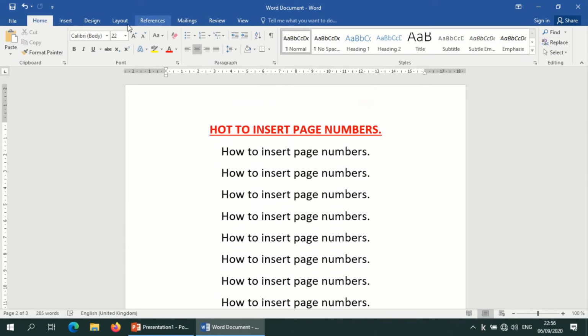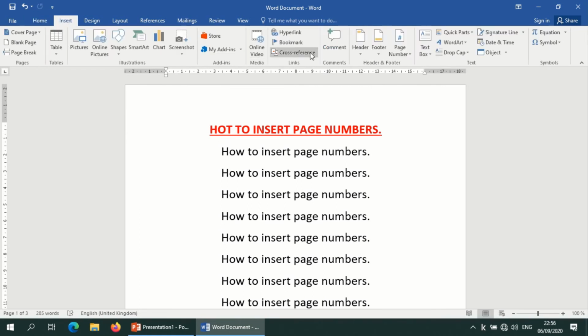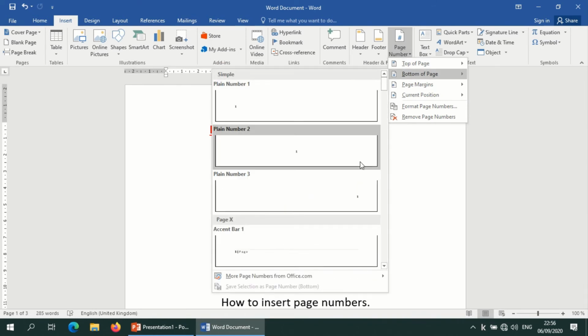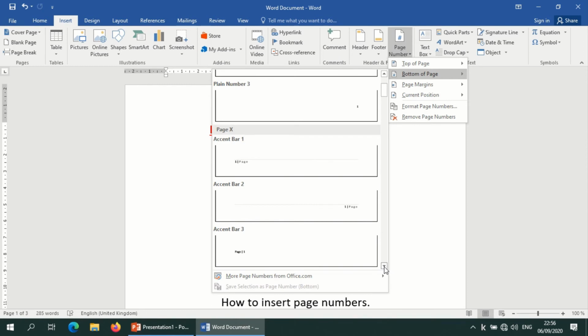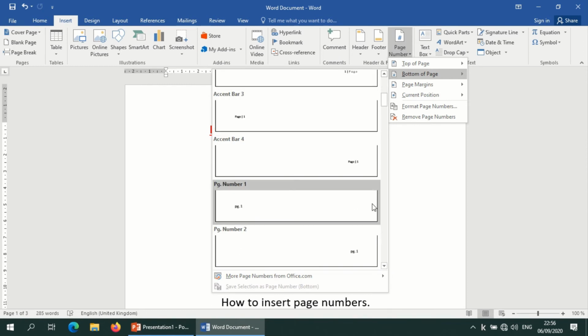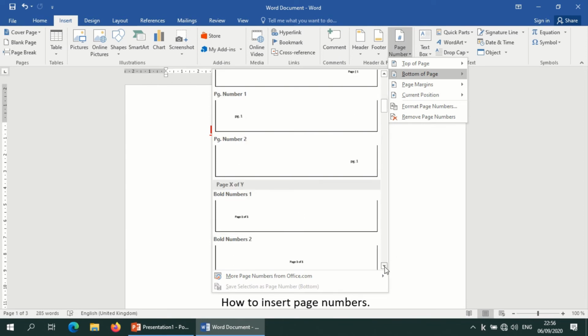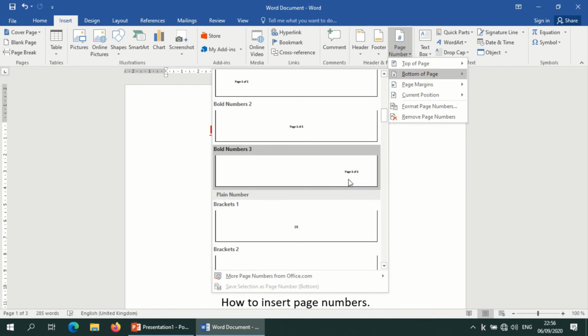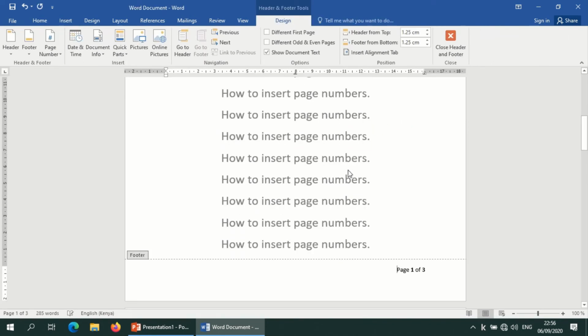You can choose another format. You go to insert, you go to page number, bottom of the page, then select another formatting of your choice. You can scroll down, you get page 1, you get pg1. These are just different formats. Page 1 of 1. Let's pick this format. You go, it has changed. This is page 1 of 3.